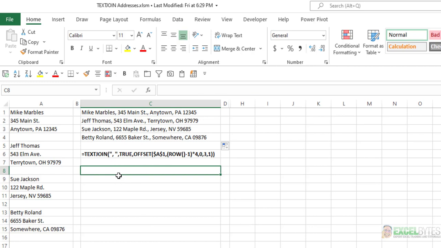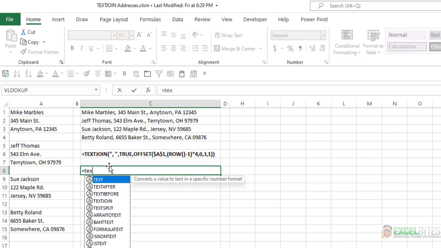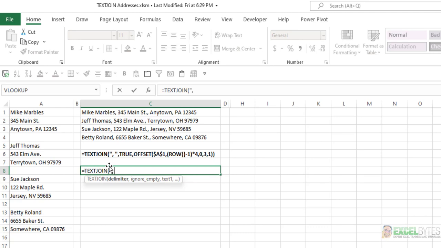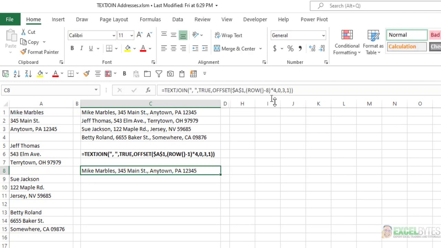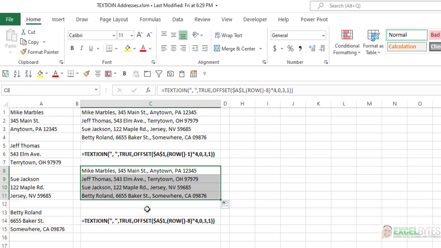If we started down here, I would have a similar formula: equals TEXTJOIN, my delimiter, double quotes, comma, space, double quotes, ignore empties, true, comma, OFFSET function. I'm going to still start with cell A1. I'm going to lock that with F4, comma, my row. I do have to put the ROW function in parentheses, though, and I'm going to subtract. I'm in row 8, so I'm going to subtract 8, close that parentheses, times 4, comma, how many columns over, 0, how tall, 3, how wide, 1, close those two parentheses, hit enter, and again, I get the very first one. Copy it down, and again, I get the rest of them, just like that.